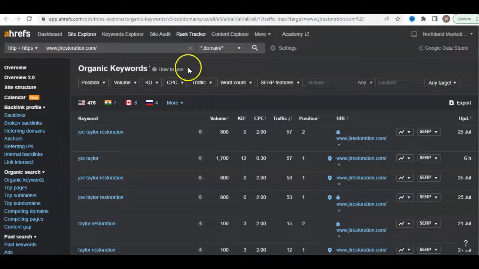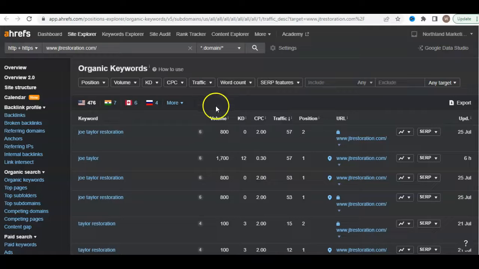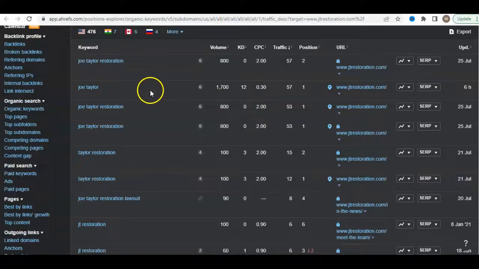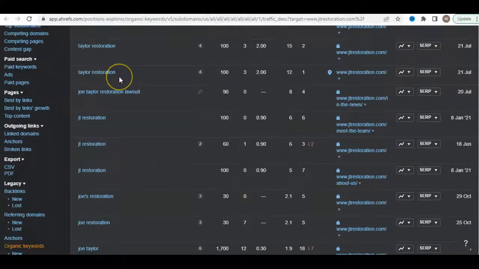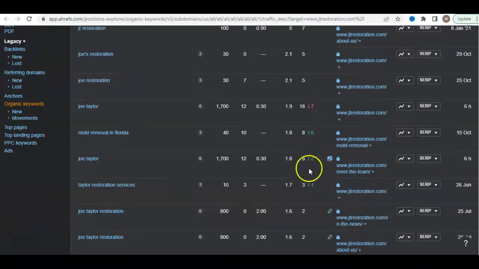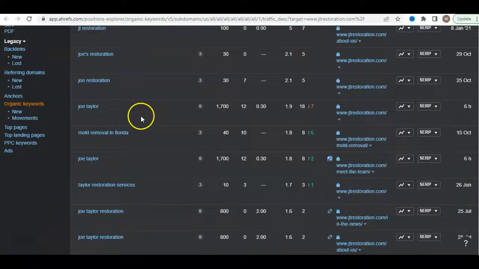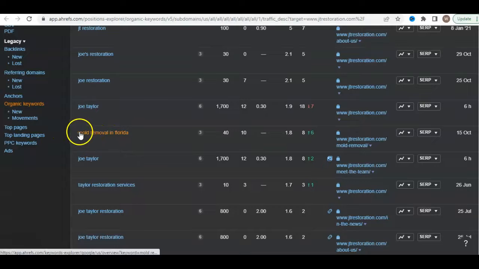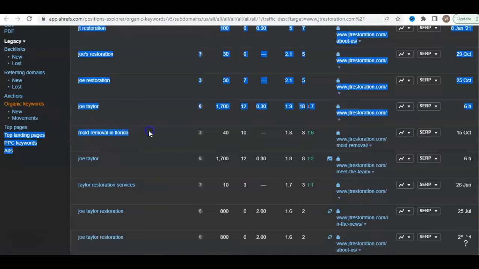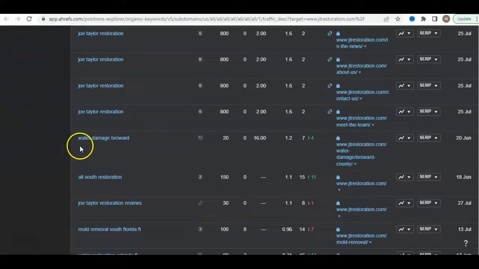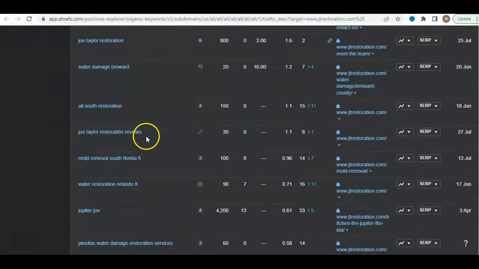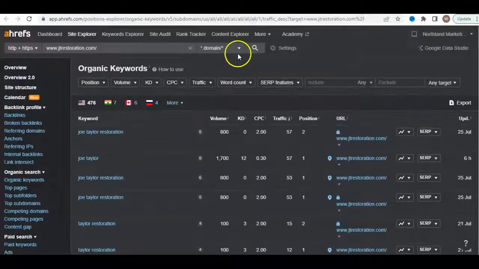The one thing I noticed when I was doing some research, and your site is pretty strong, is that you are ranking on quite a few keywords, but most of the volume that you're getting is your name, which is great. I mean, you've built up a brand that is really doing well. But that's where most of your traffic is coming from. When you look at buyer specific keywords like mold removal in Florida or mold removal South Florida, you're really not high enough to get any traffic.